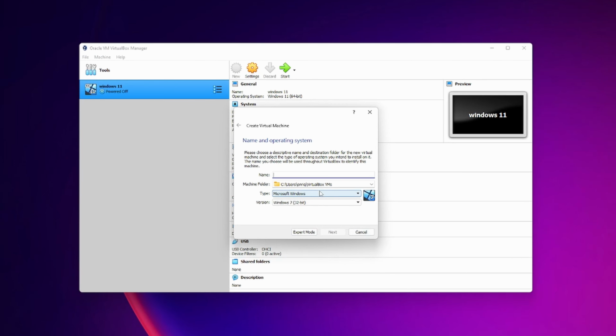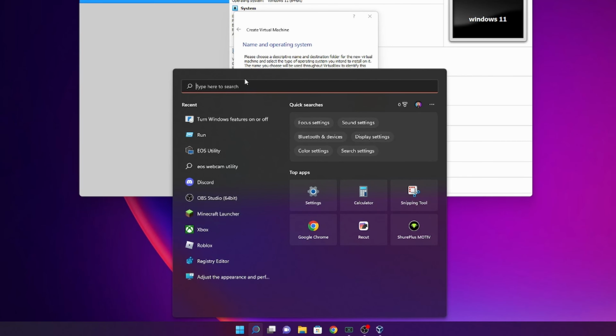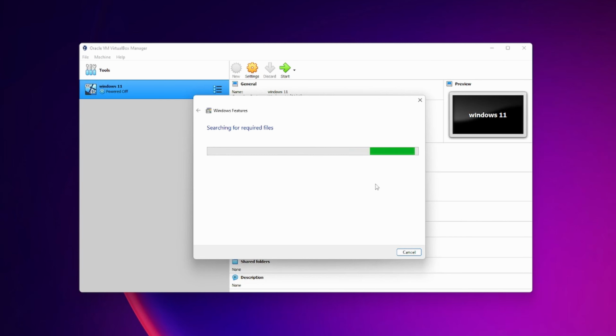You want to name it as you wish for. I'm going to make it Linux Mint. Type Linux. Now, if you only see 32-bit options right here, you will need to go into the search bar, type Windows Features, and open this right here. Now you want to scroll down until you see Virtual Machine Platform. Click on it and click into OK. This is going to install, and after that, you're going to need to restart your system.